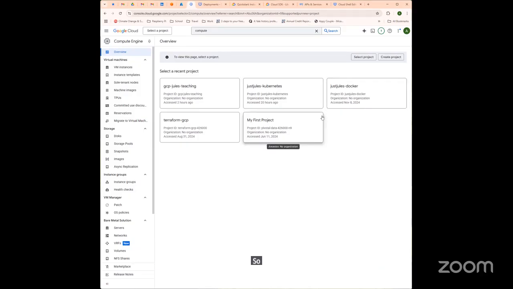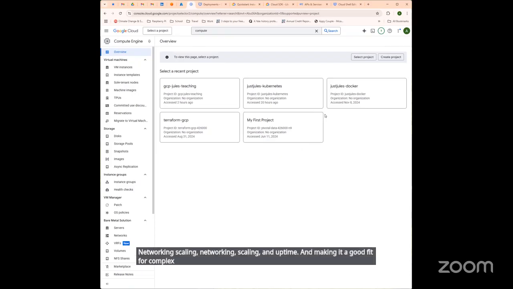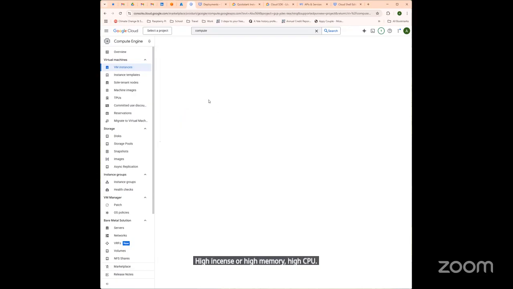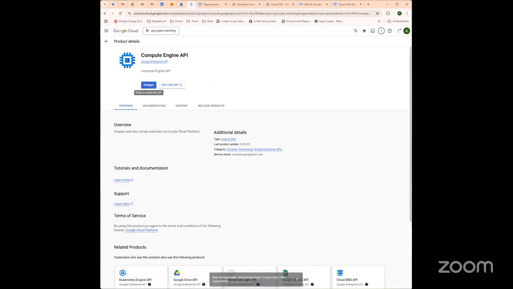So here's an exam tip. You're responsible for managing everything here: OS patching, networking, scaling, and uptime, making it a good fit for complex or regulated environments. You can choose standard, high instance, or high memory, high CPU. Let's see, let's start this. Compute API, let's enable this.